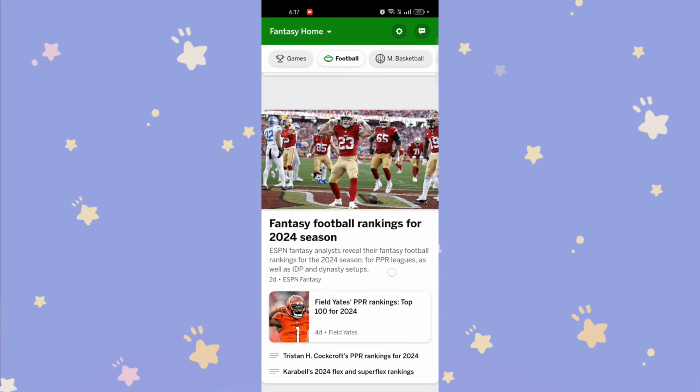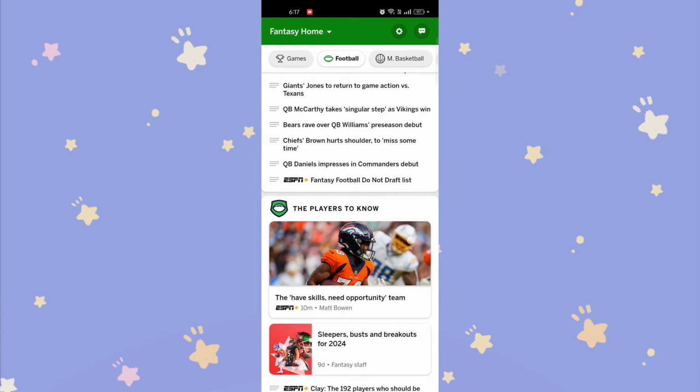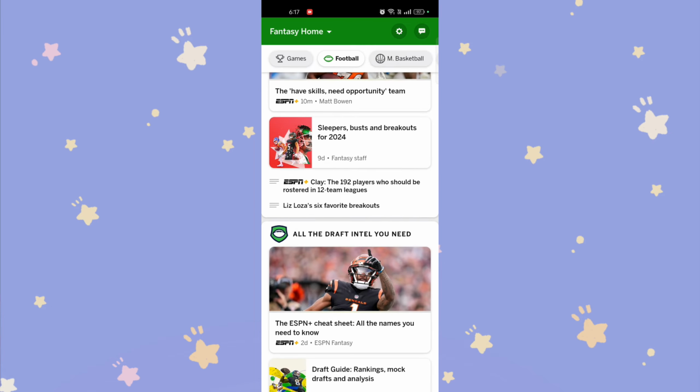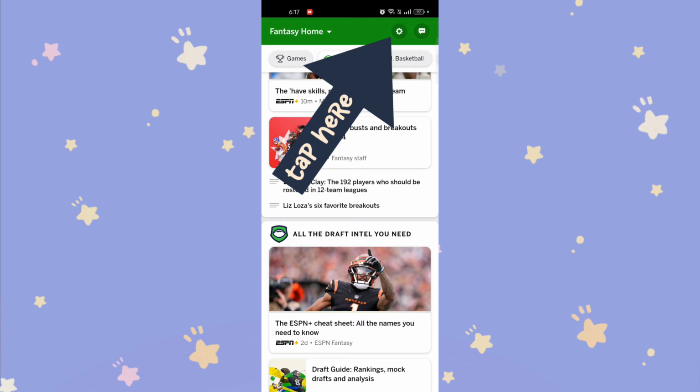Open the ESPN Fantasy Sports app. Launch the app on your device. Once you are on the home page, open settings. Tap on the gear icon which is located at top right corner.